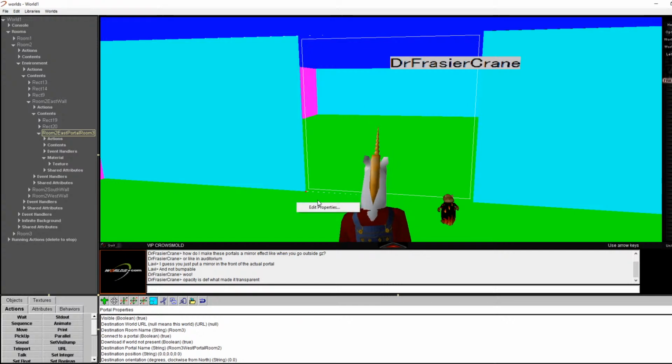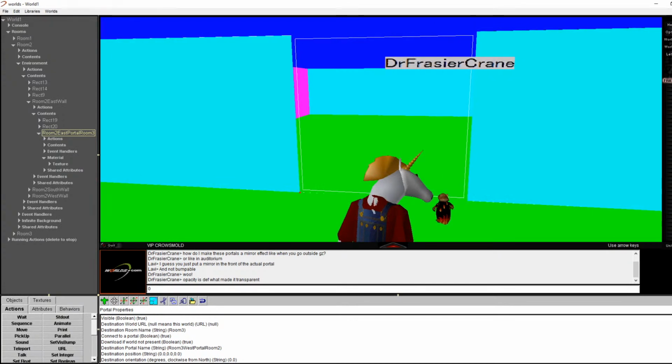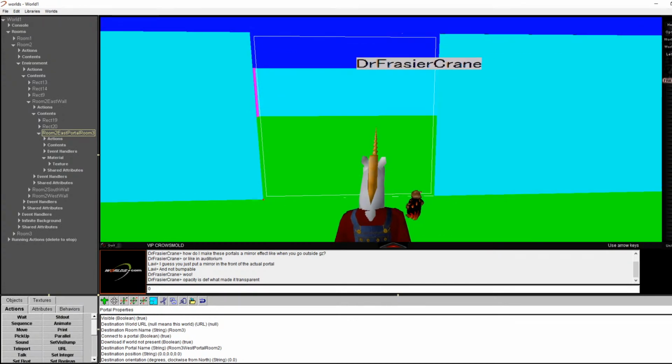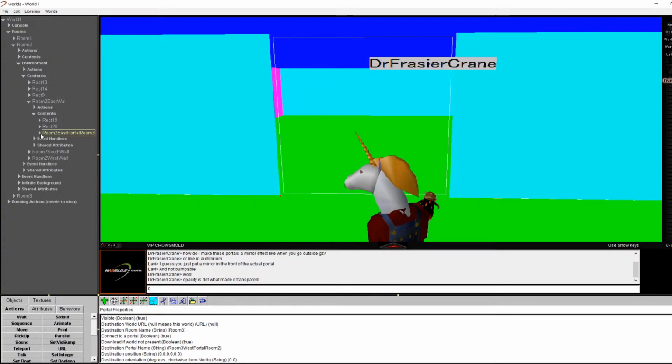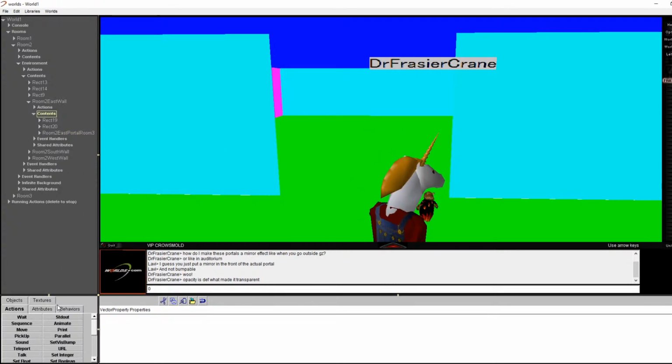I do believe it probably is an object before the portal. I don't think it's actually... the portal is textured itself. So I'm going to go ahead and create an east wall real quick.